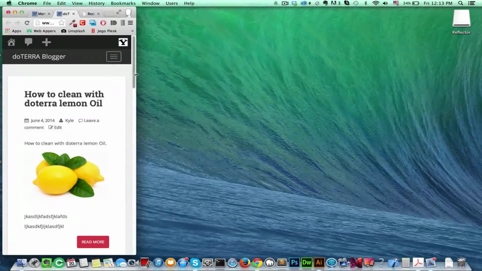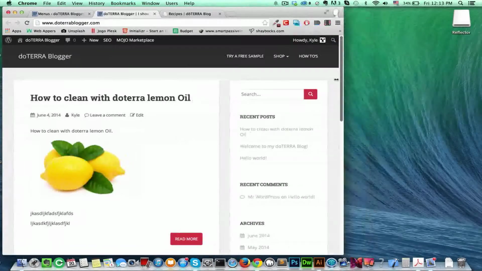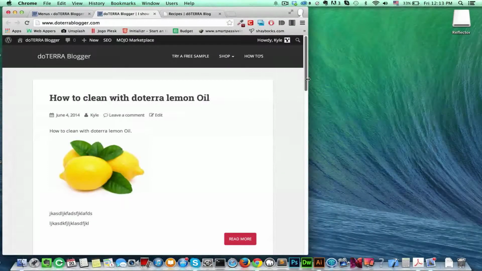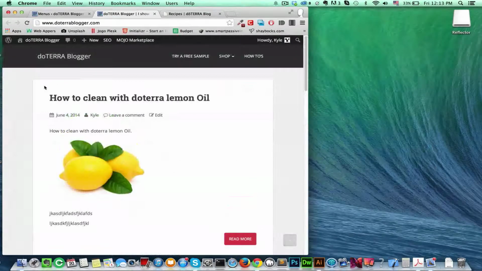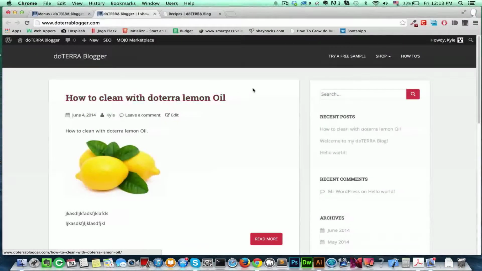If I'm on an iPad or a tablet, it'd probably look something like this, which is great because that sidebar is now at the bottom. It doesn't make things really small where people have to pinch and zoom. And there you have it.